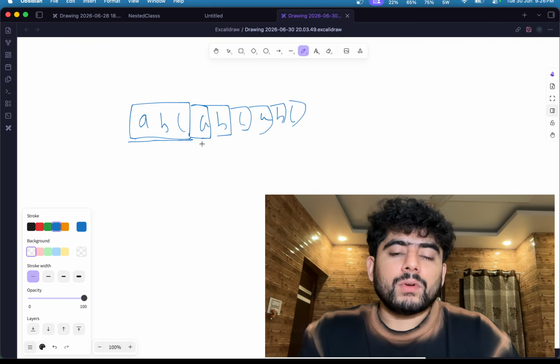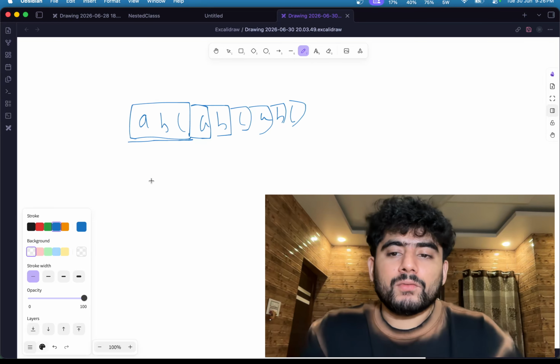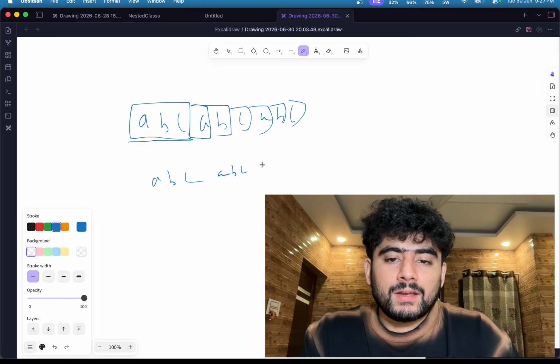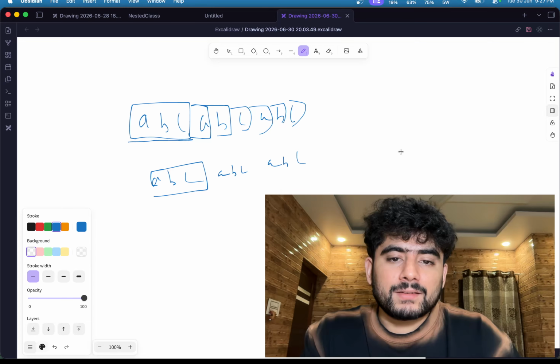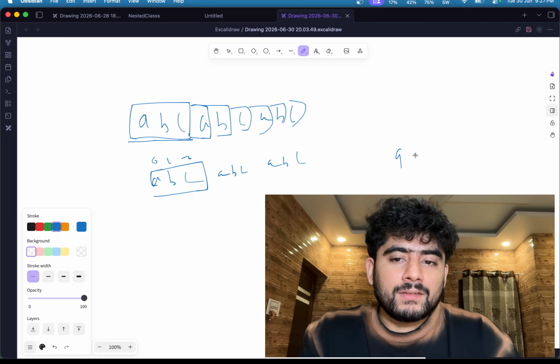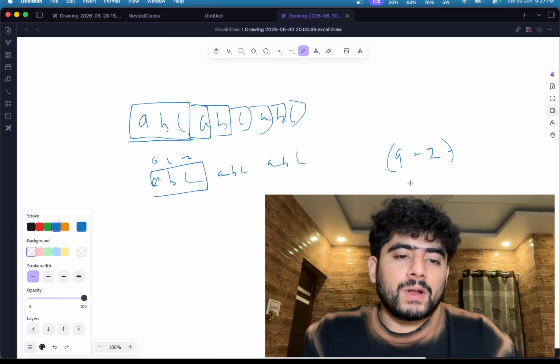So it's quite simple. We have to find the first subarray, in this case ABC, ABC, and ABC. Once we get the first subarray, we can check its size. The total string length is 9, and we are at index 0, 1, 2. So the count is n minus 2, and n minus 2 is going to be 7. So there are going to be 7 subarrays.